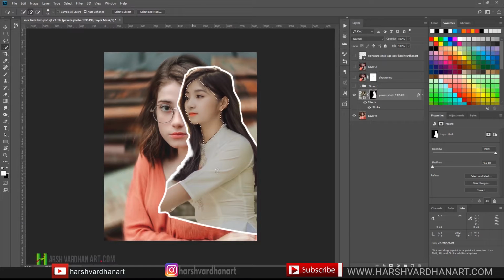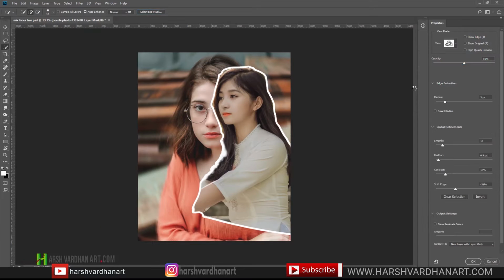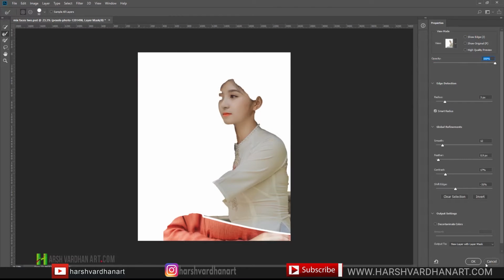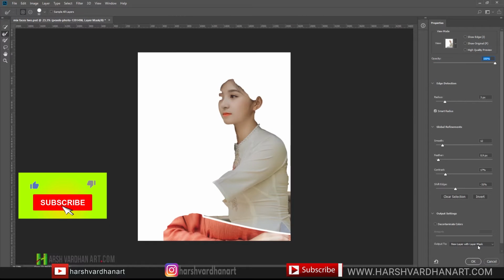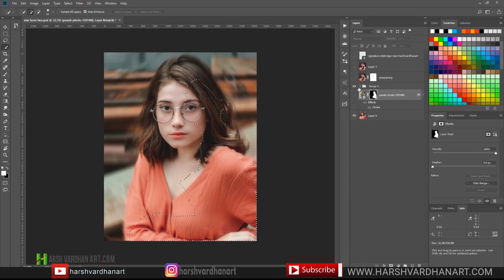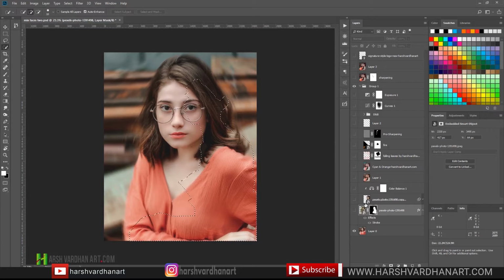And then I went into the select and mask option, which is over here. And once I selected this, it opened the image into this selected mask option. I adjusted over here and refined this selection, and thereafter I pressed new layer with layer mask and I pressed OK. All right, I'm not going to show you. Let me turn this off and open this group, and here I have this image.